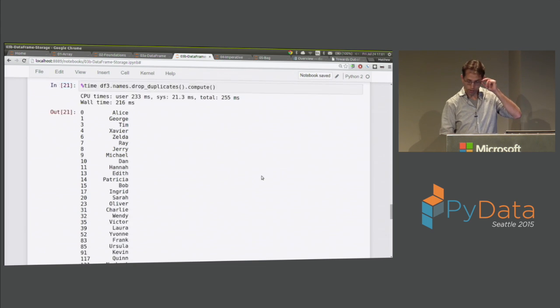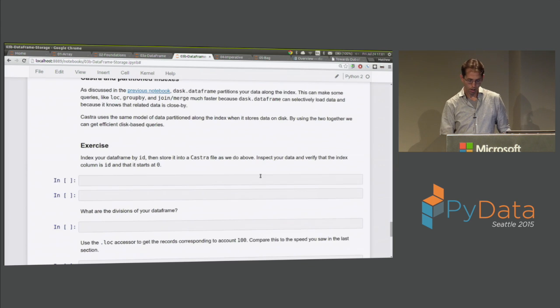Okay, there's an exercise here, which I'm going to skip, which has you use set_index to make an index, and then to_castra to store that data set in Castra. And then Castra also supports efficient range queries along the index, so you can pick off just the pieces that you need.